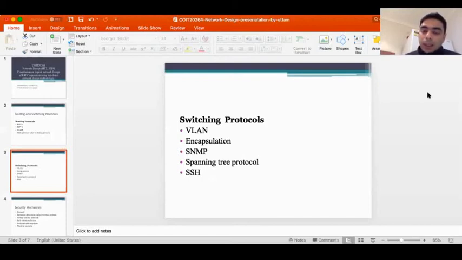SNMP and spanning tree protocols are also used in this network design, which allows devices to communicate and share the data. And SSH is another service using these switching protocols, which is used for the remote login of the framework.